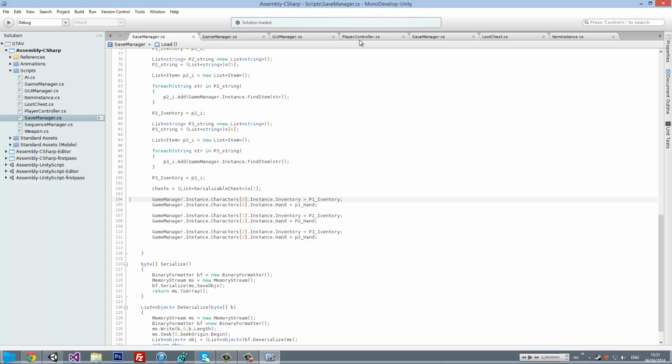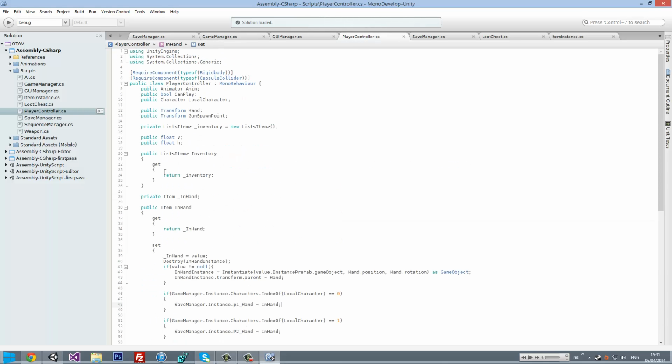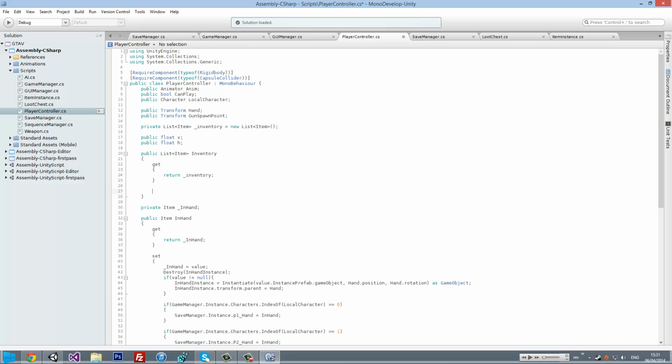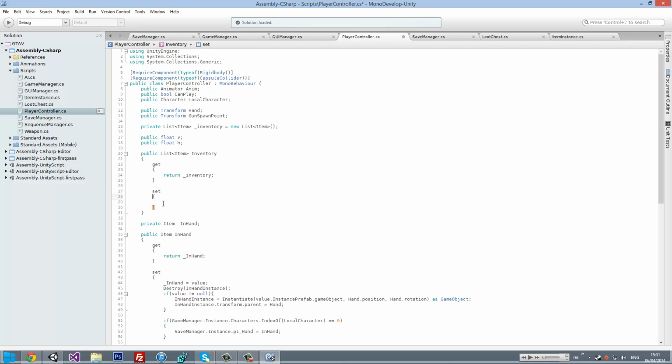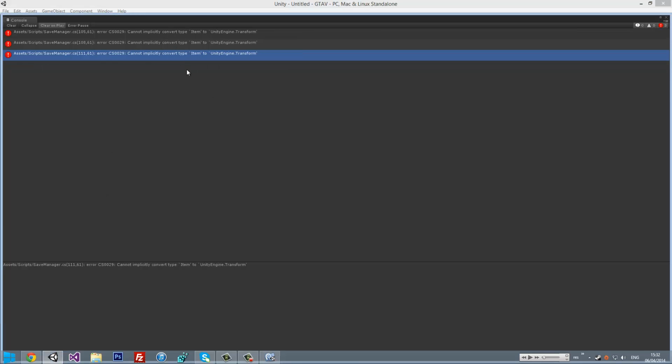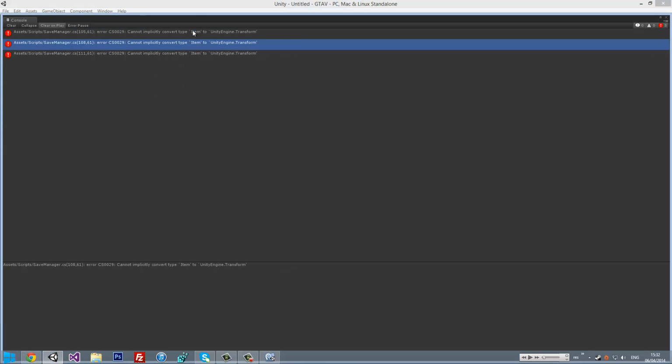Okay. In player controller, where we have public list item inventory, we need to create a setter for it and go set underscore inventory equals value. That's it. Now that should get rid of that error. Cannot convert item to transform.